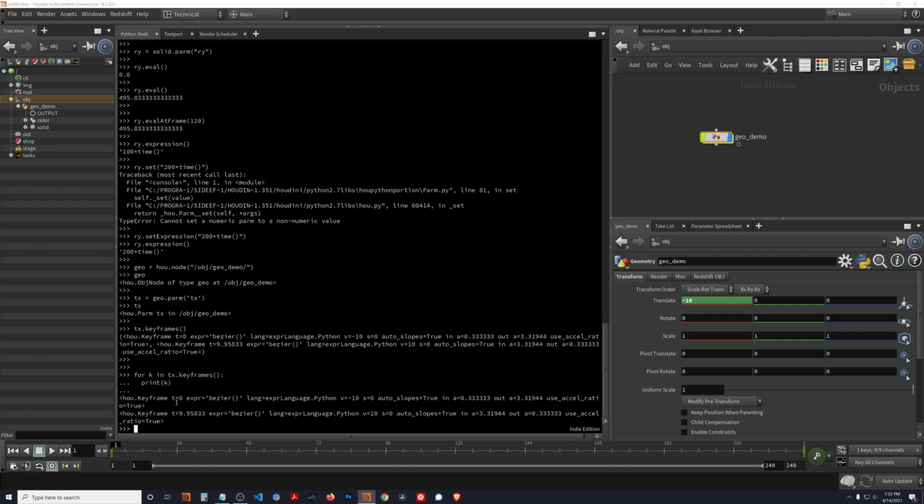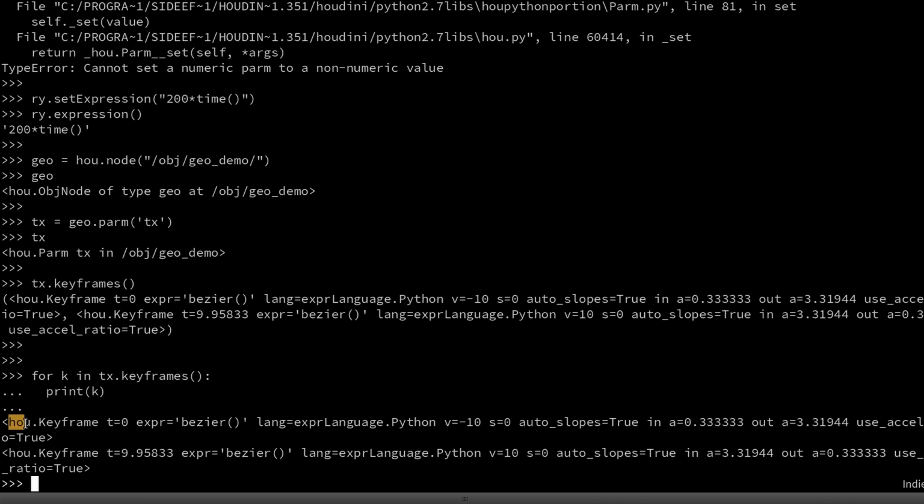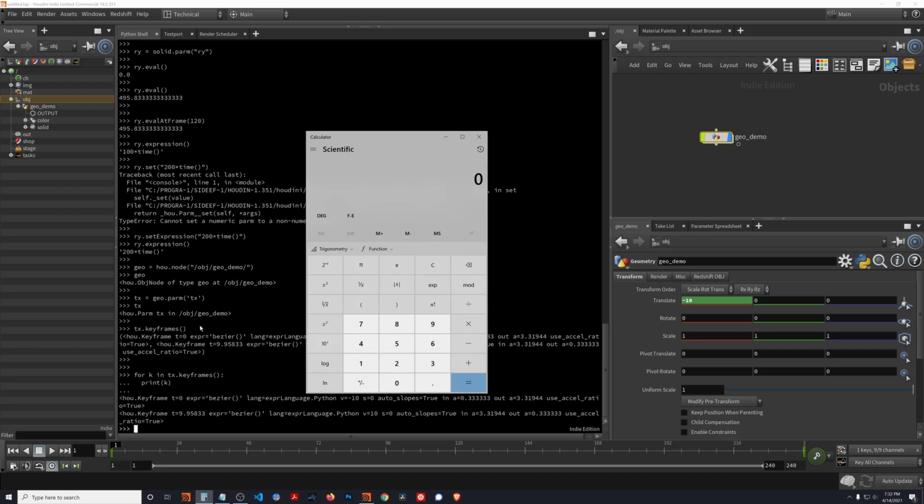So there's 2 keyframes. Remember, we made one at frame 1 and another at frame 240. But here, it lets you know that these are keyframe objects. One is at time 0, which is frame 1, and the other is at time 9.95833, which corresponds to frame 240. I just want to point out why that's the case. Notice time starts at 0, but we start counting the frames at 1.